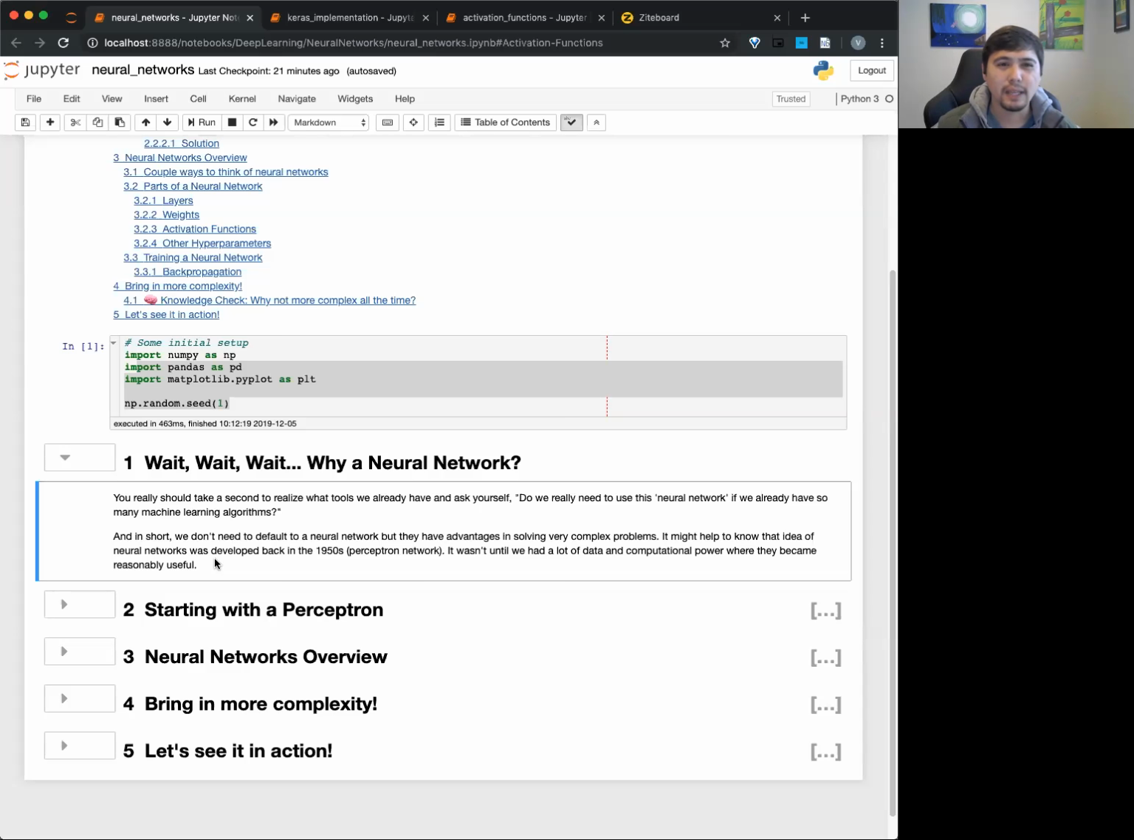So that's the motivation behind all this. But I want to emphasize that even though neural networks are pretty cool and super hot right now, and I'm pretty sure they will become more and more important in machine learning and data science in general, they're not always the best tool. So you have to always keep that in mind.